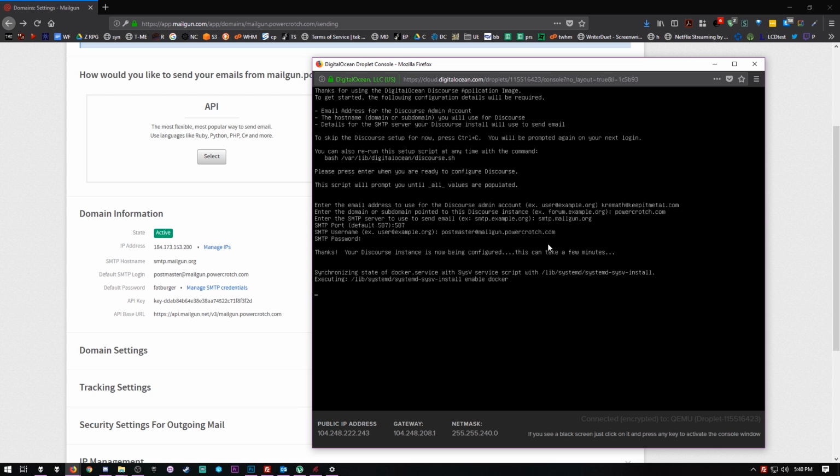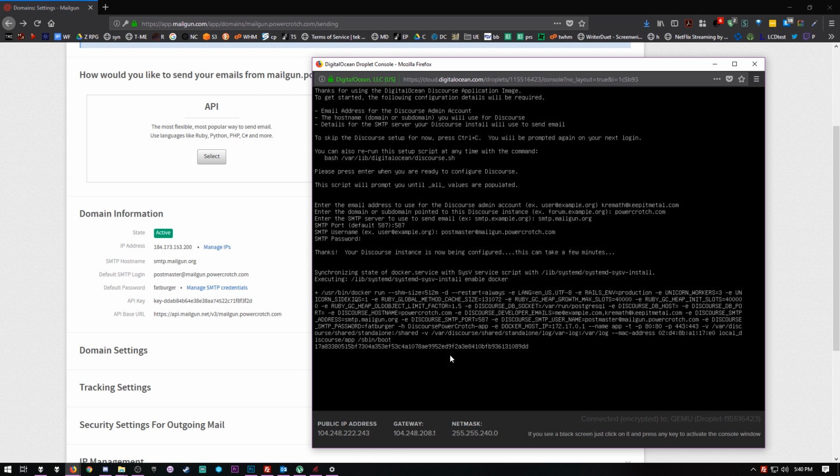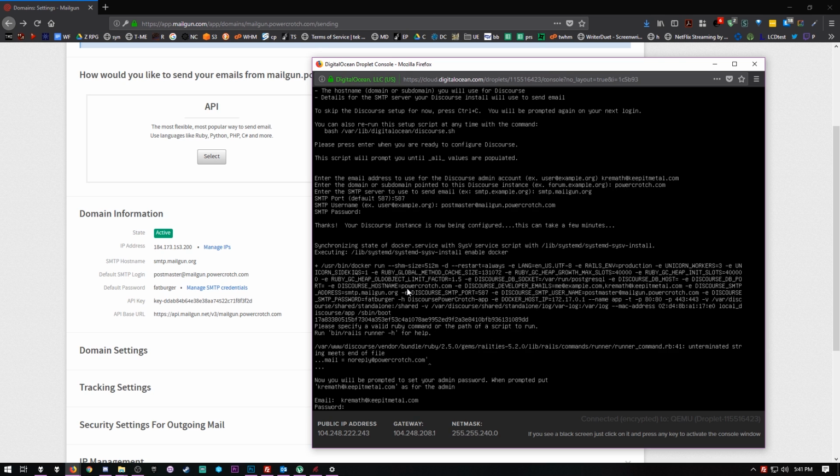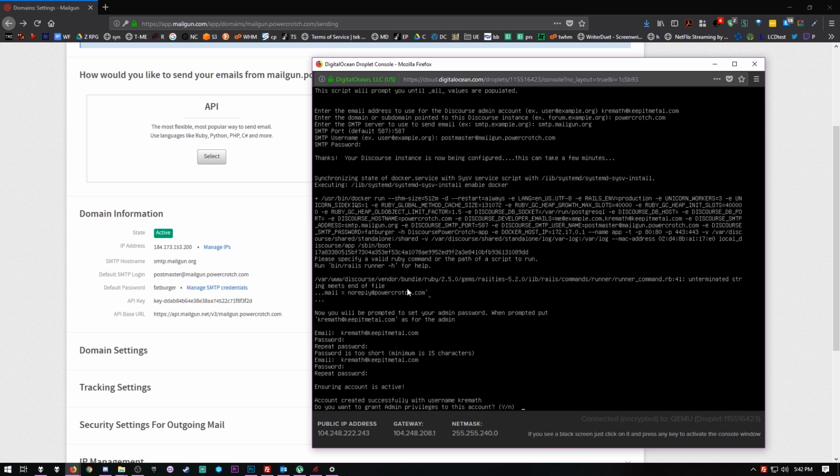Now it's going to start installing stuff. A little bit later, it'll ask you for your email address. I usually like to use the same one here. Keep an eye on it. It'll ask for some stuff here in a minute, but it's mostly just getting Docker up and running and installing Discourse. This will be the email and password that you use to log into your Discourse forum. And you absolutely want to grant admin privileges to this account so that when you log in with your main account, you can do anything you want.